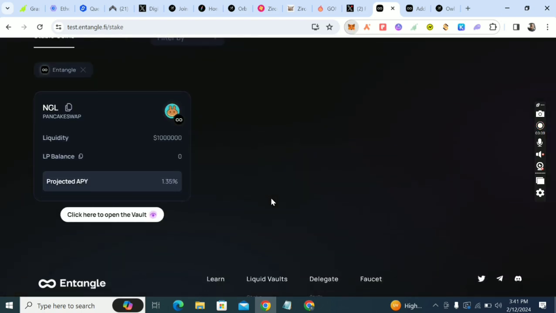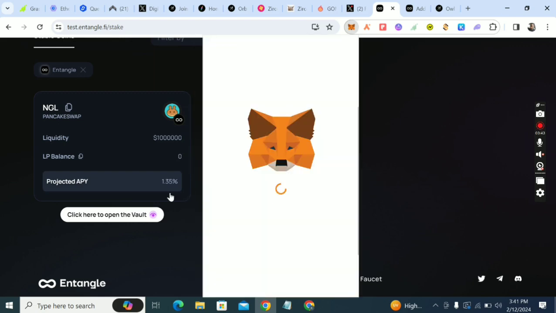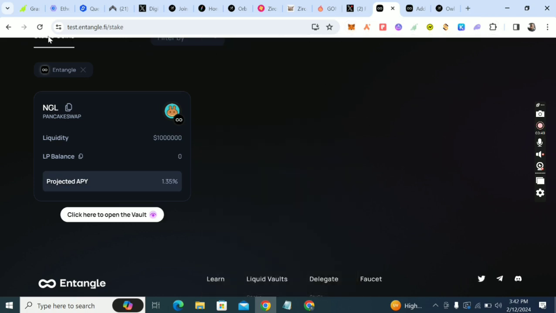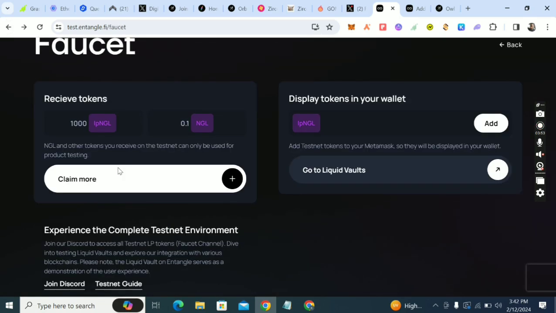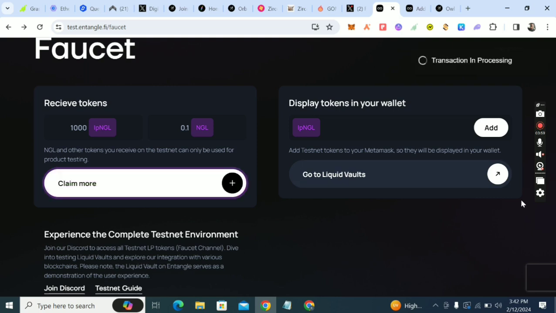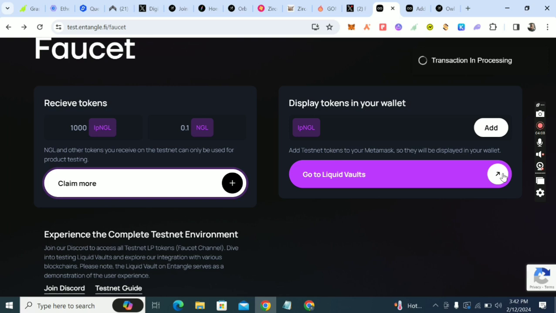Okay. The token we've claimed has not come yet, so I'll just click on claim more. So I'll have more. Right, just click on claim more. The other one will still come, it's just a matter of time. You just have to wait for yours to show.